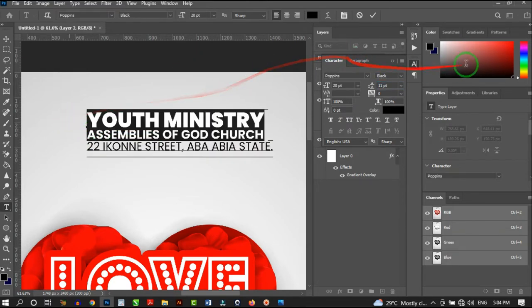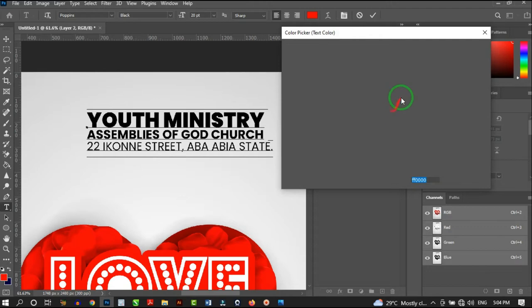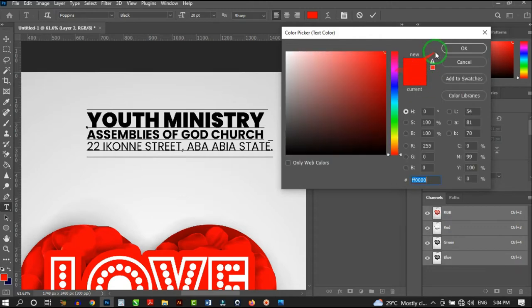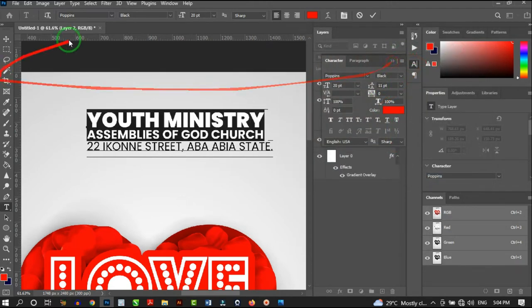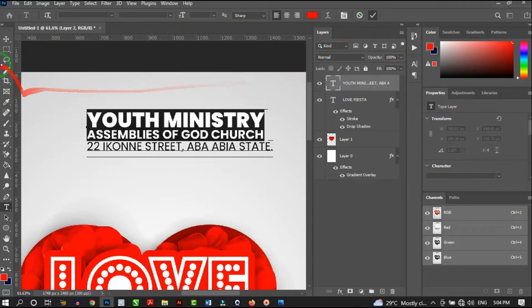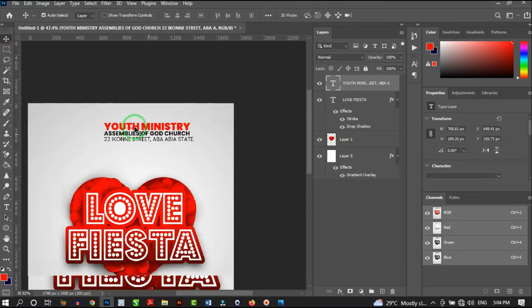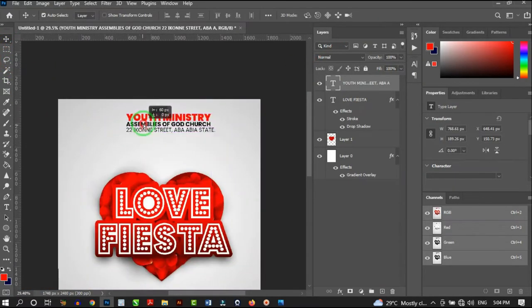Then highlight Youth Ministry and make it red color. Give it a red color just like that. Okay, so we have a red color here for Youth Ministry. That looks cool. You can hit okay once you are done with that to place your stuff. Okay, place it around here.